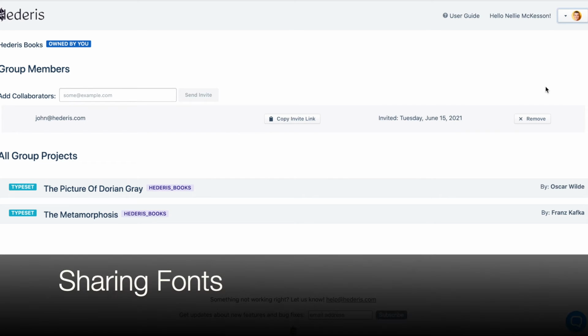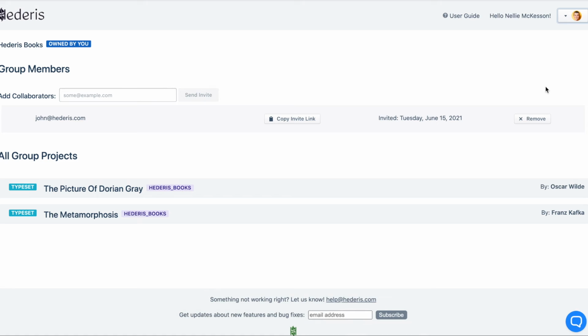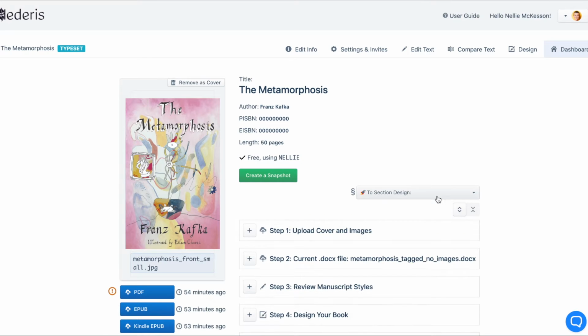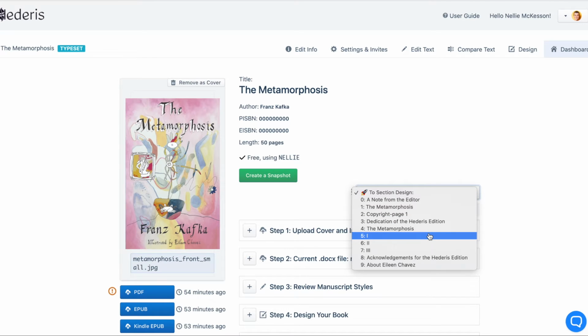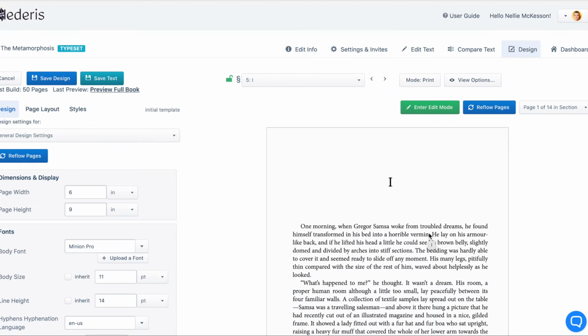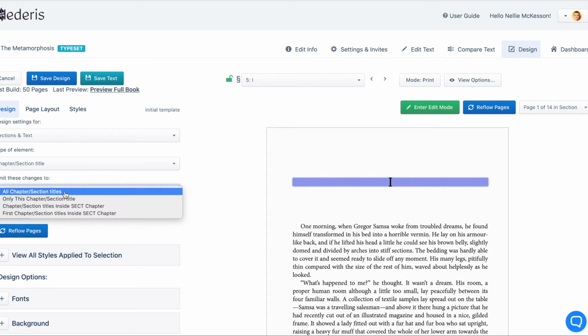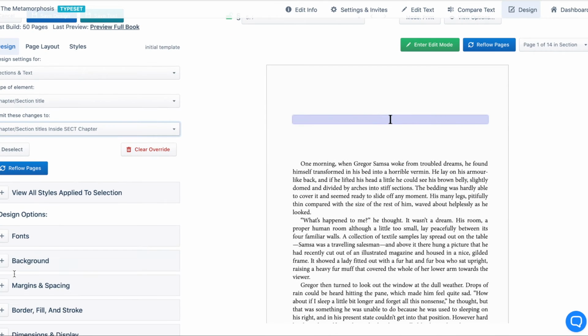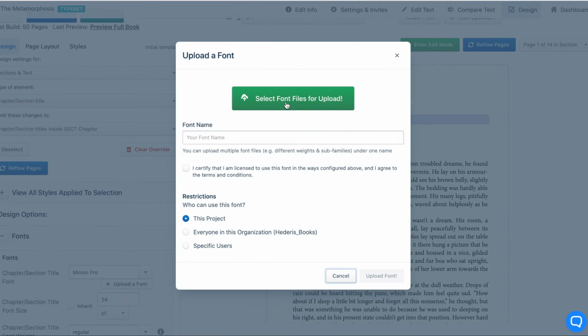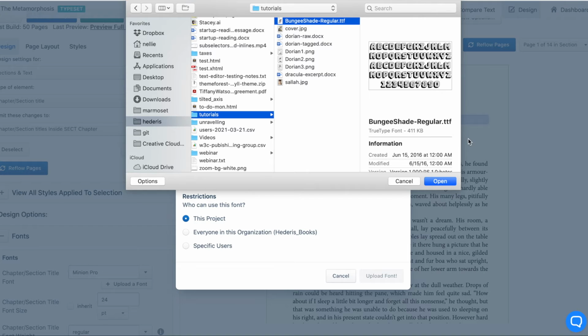Another benefit has to do with font settings. I'm going to go ahead and click through to one of these projects and open up a chapter in the design preview. Now let's say that we have a standard font that we like to use across a lot of the projects in our organization. I can upload it in this project. I'm going to choose my font file.